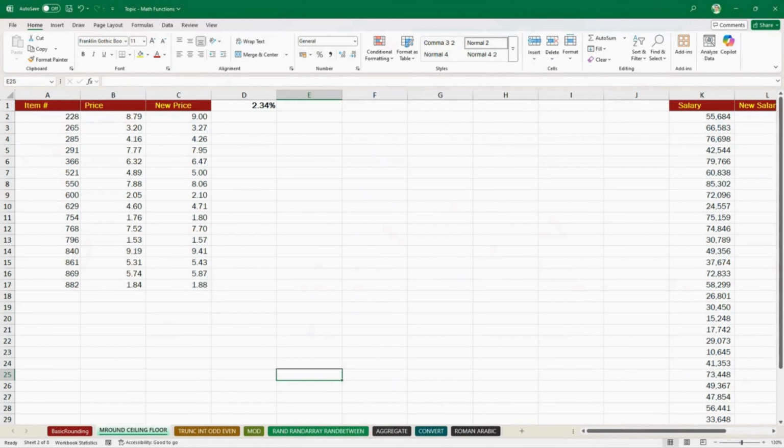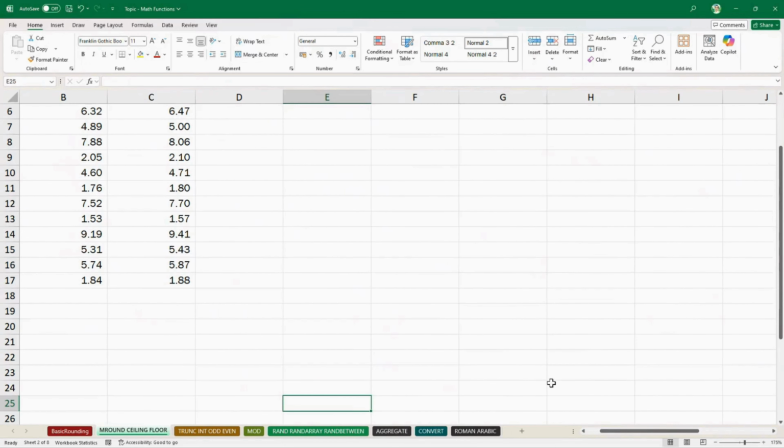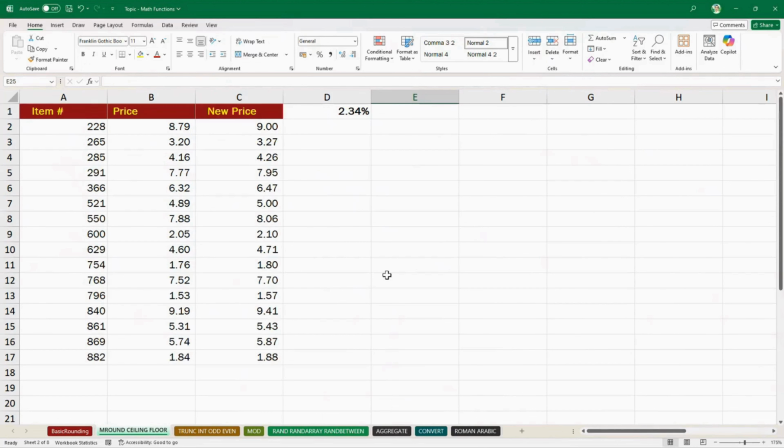Worksheet here called MROUND ceiling floor. And it relates to three functions here with those names that are related to one another. And they are analogous to round, round up, and round down function. Now in this worksheet, let me zoom in a bit. It should be good.